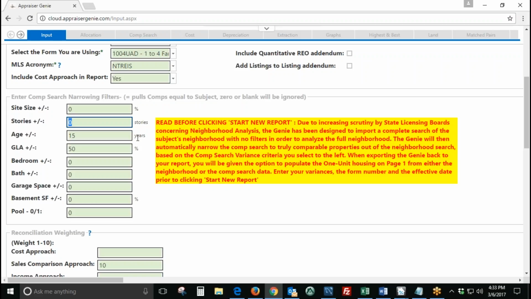You can actually put an equal sign here, so if you want the subject or the comps to have the same number of stories as the subject, you can put an equal, and it has to be the same. So if you have 2 story properties somehow in the search and you want to restrict it to 1 story only because that's what your subject has, you can put an equal there. Or if you don't care, then you can put a 0 and we just don't narrow it by stories.